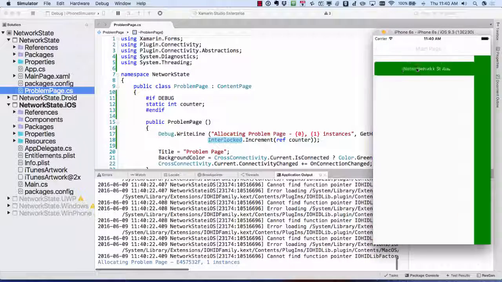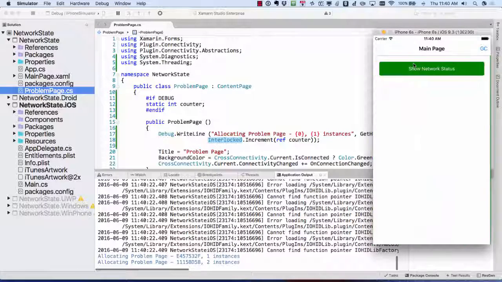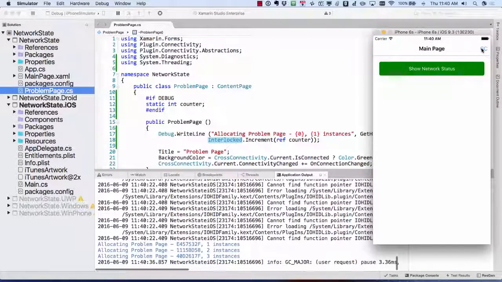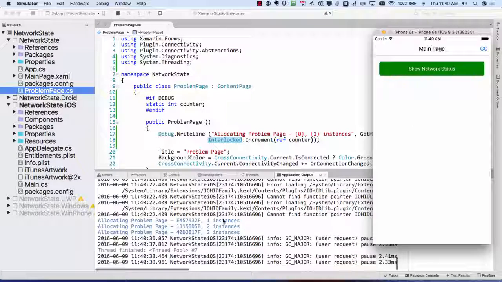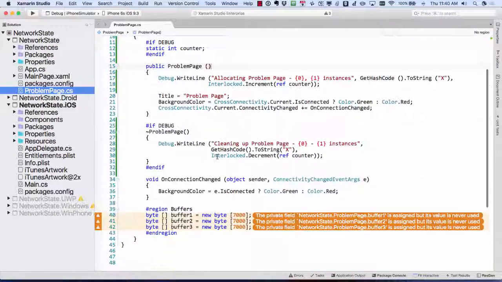So we go ahead and go to the page. I see I have one instance. I go back. I don't see it being cleaned up. I now have 2 instances, 3 instances. I do a GC to force it to be cleaned up, and I can see that none of those are going away. We've successfully identified and said, yes, this is our problem. It is problem page.